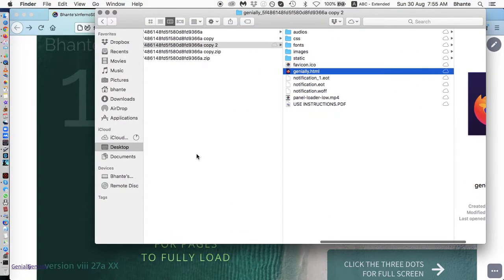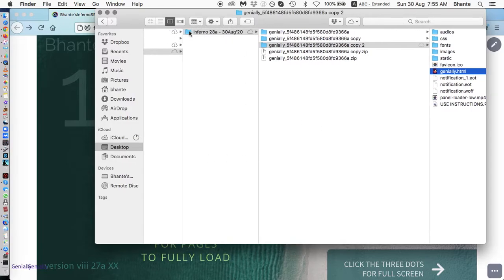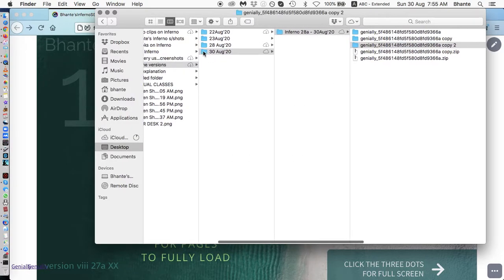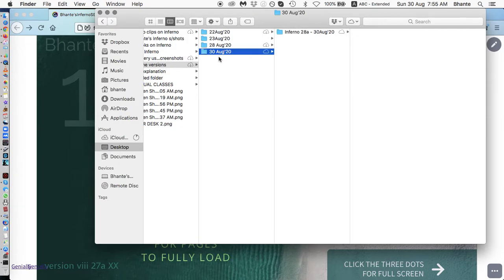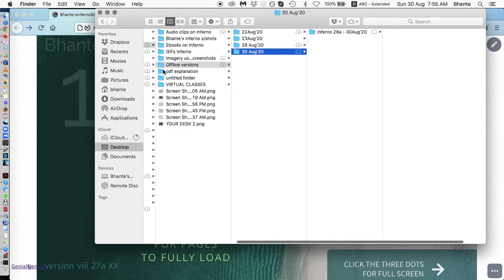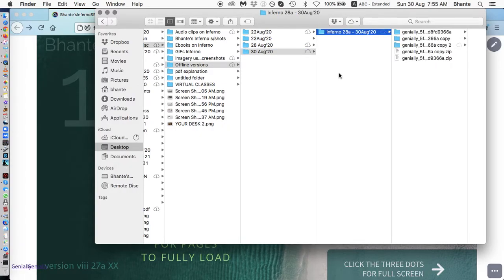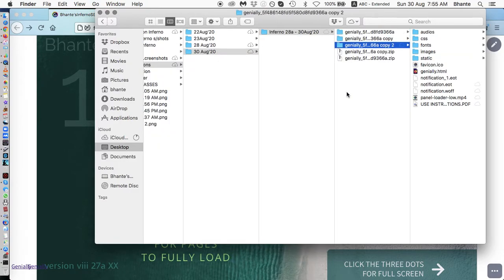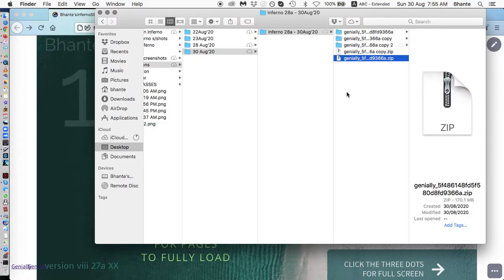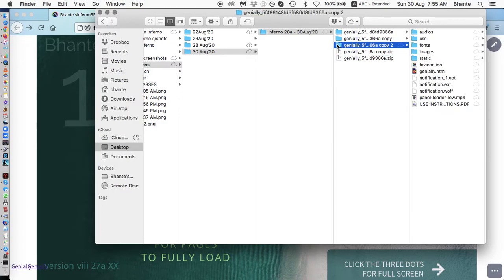So there it is. And then just keep it in a folder. And I've put mine on the date. So today's date, 30th of August, offline versions, Bhante's Inferno. That's the way I've done it. And it's version 28A. And these are all the same. I just made some copies from checking out how it opens up. So you basically just need one of these, and it will make one of these, and that's all that you need. All the other ones are just copies that I was making by practicing.